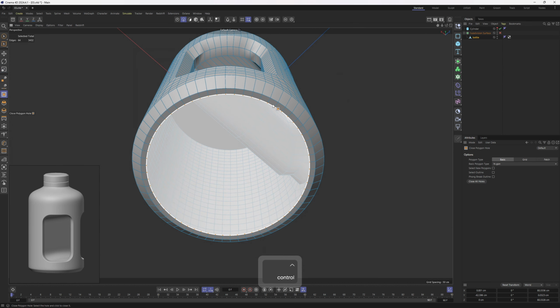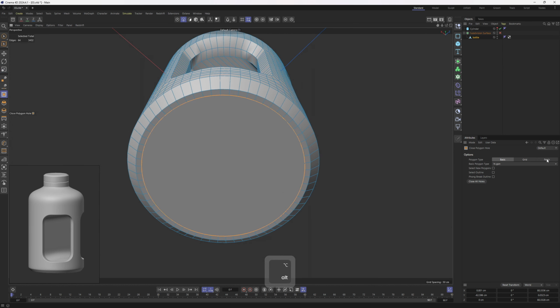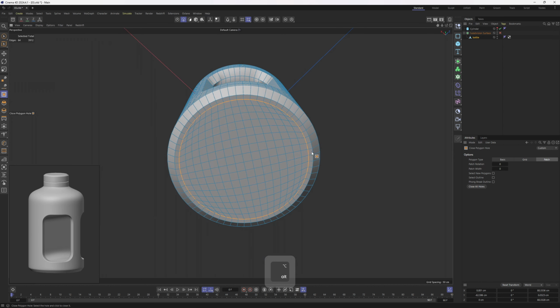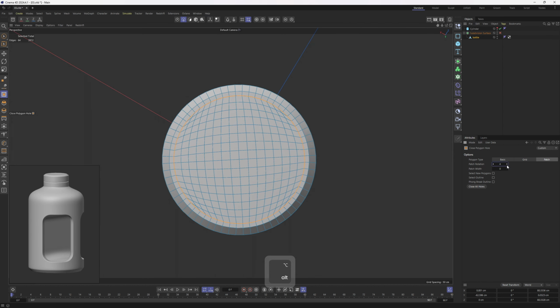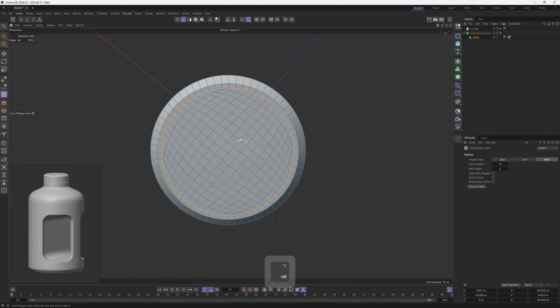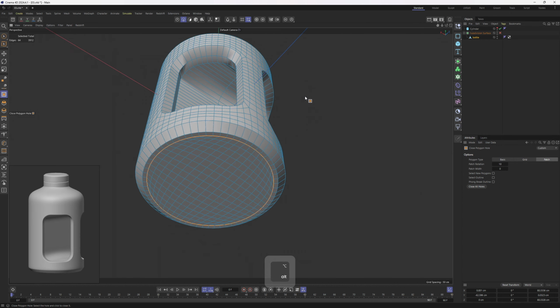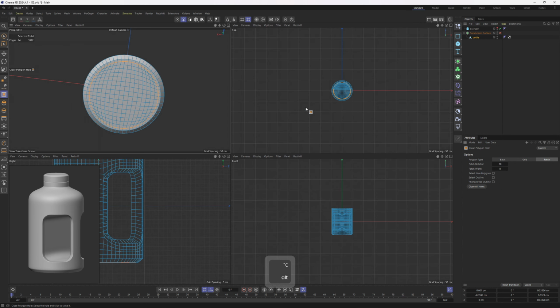Then I will apply Close Polygon Hole tool. I will set this to Patch and rotate these new polygons so that these polygons will align with the world axis, like the Z axis.